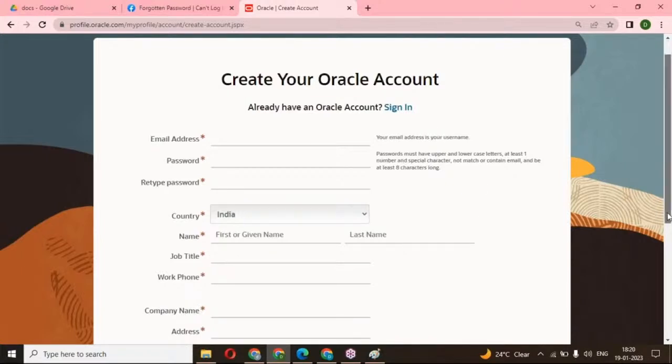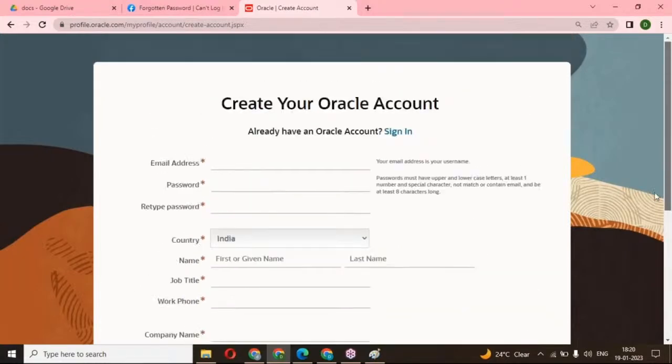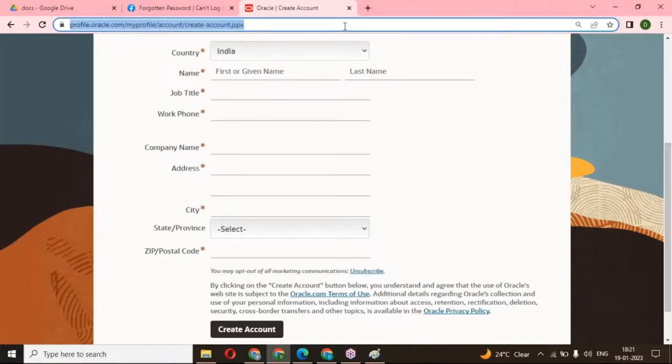If I'm an existing user of this Oracle, then only I can submit it. If I am not an existing user, I have to create my account here. After creating the account, only then can I log in to this application form. So this is totally a UI page, one user interactive page.